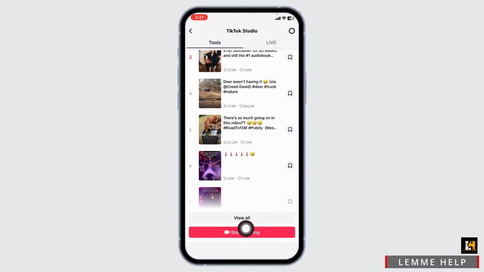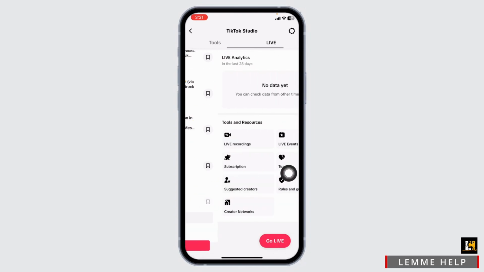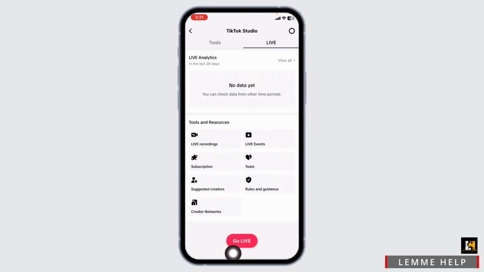You can click on the option of start creating. Likewise, click on the option of live. You can click on go live. Once you start the live, enter a catchy title and a brief description for your live stream. Choose a relevant category that best fits your content.